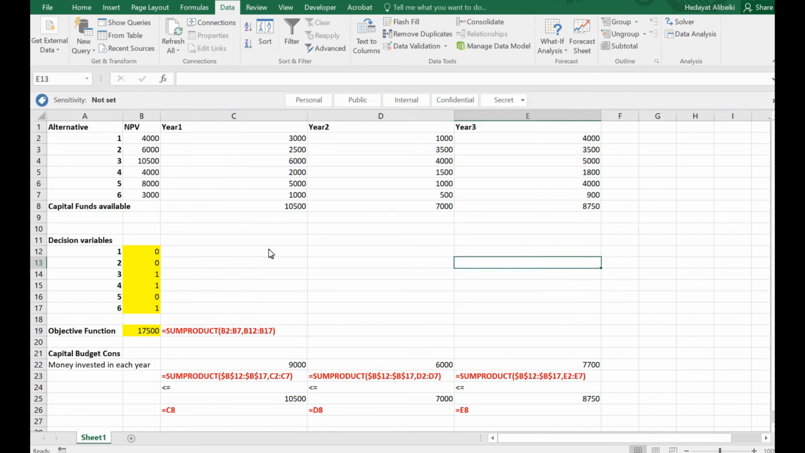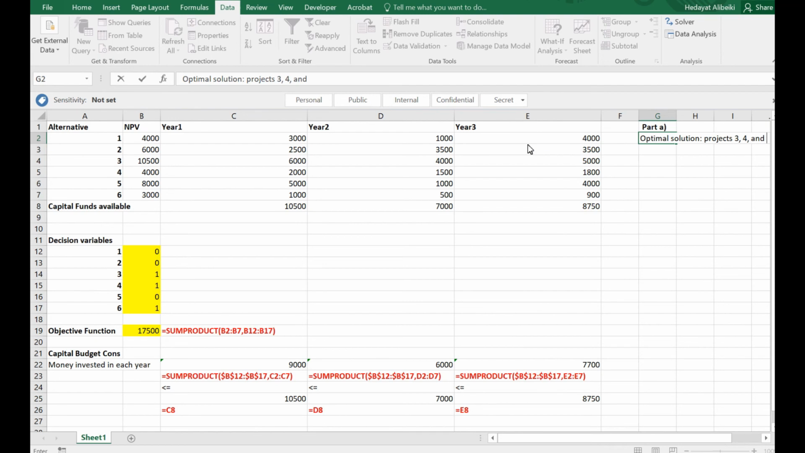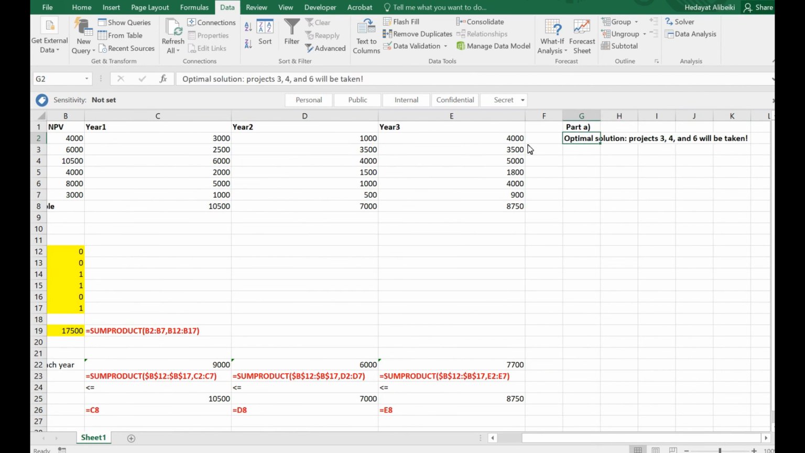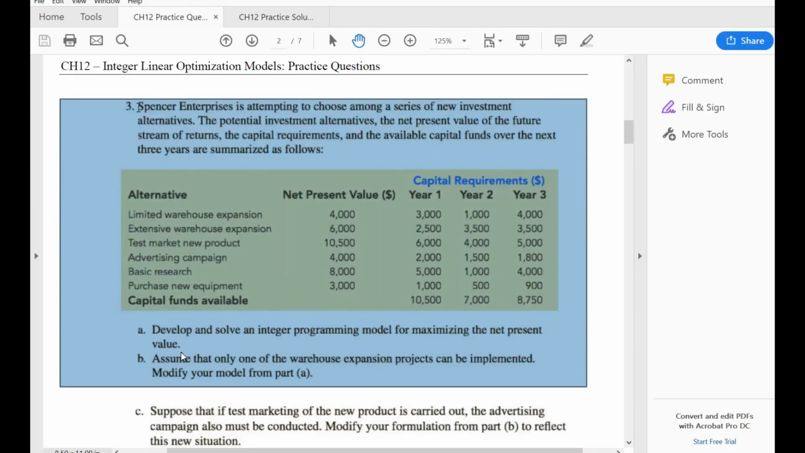So the optimal solution, let me just put it as part A of the answer. The optimal solution: projects 3, 4, and 6 will be taken. That's our optimal decision, projects 3, 4, and 6. So that was the answer for part A.